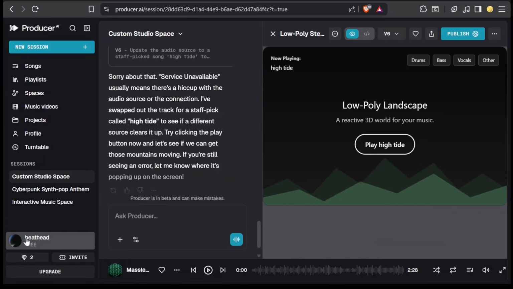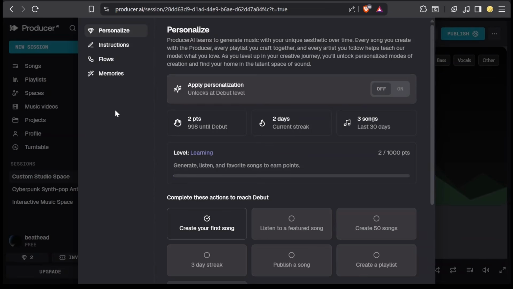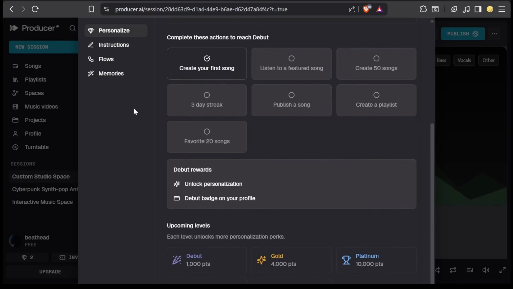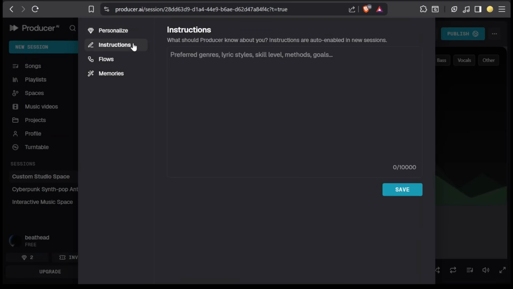Alright, lastly, let's talk about our profile. If you see this diamond button right here and you click that, it is your personalization. Now, you can personalize your profile only when you debut, for which you'll require 998 points. And to gain those points, you'll have to complete these actions right here. Next up, you can also add an instruction for your producer to know about you, like your preferred genre, lyric style, skills, what your expectations are, what you do not want in a song, etc.